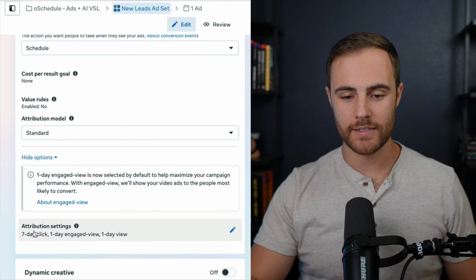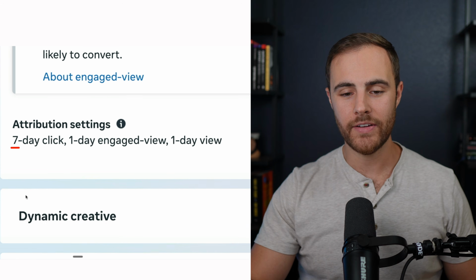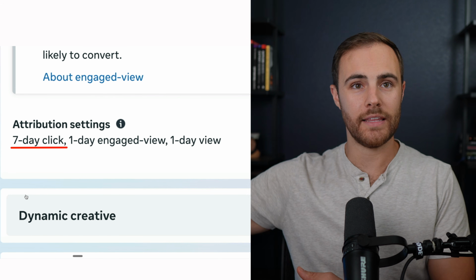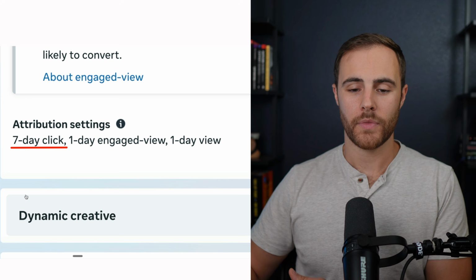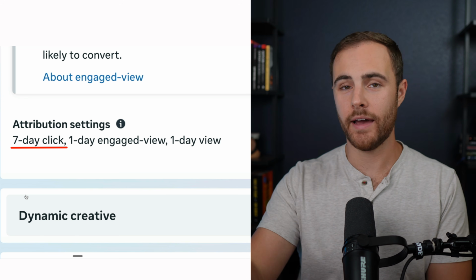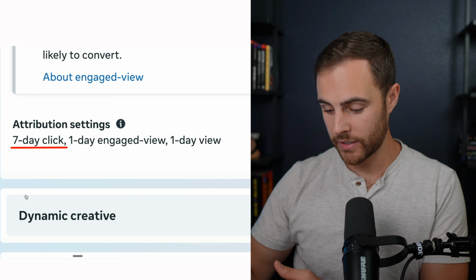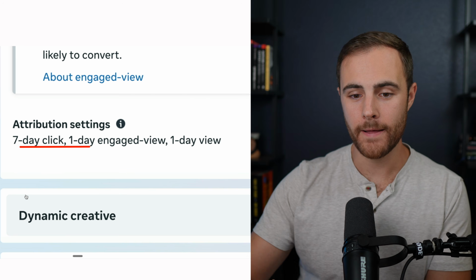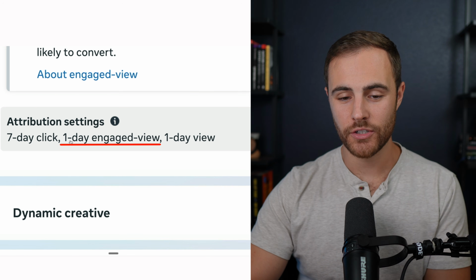So attribution settings, 7-day click. 7-day click means they clicked an ad, and within 7 days after clicking that ad, they took that action. If that happens, Facebook is going to attribute that. It's going to say this ad got the click and it bought, so we're going to attribute this sale or this lead to this ad. The next one is 1-day engaged view.